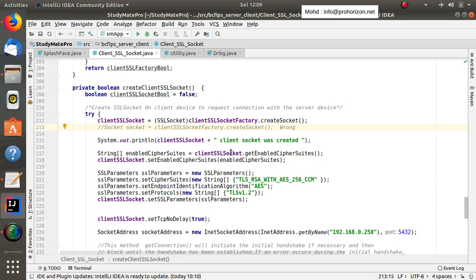The way to do that is that you call this method. So use this socket dot get enable cipher suite, which will give you a string array, all the names of the cipher suites, all the names of the algorithms that are available in your system, and then you add this list to your socket using set enable cipher suite. We will see later why we need to do this step.